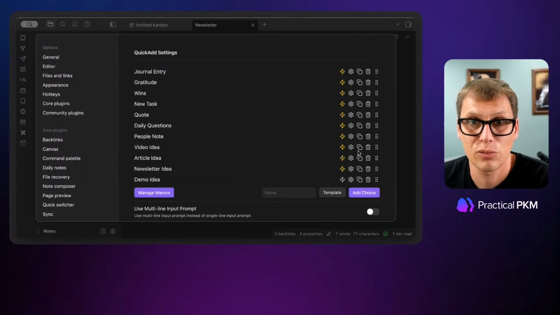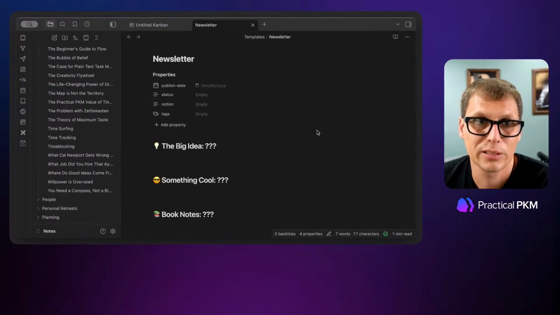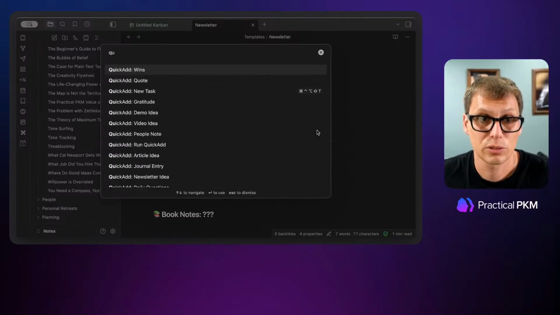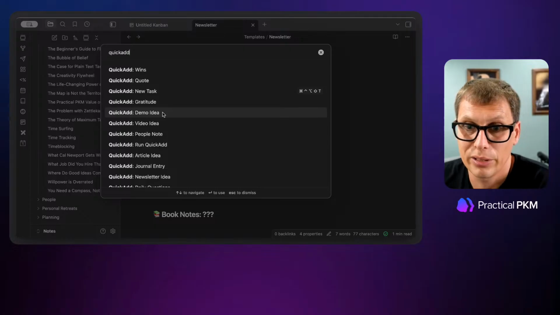So typically what I do is I toggle these on, and then what that allows you to do from the command palette is run this, QuickAdd, and now you'll actually see demo idea in the list.